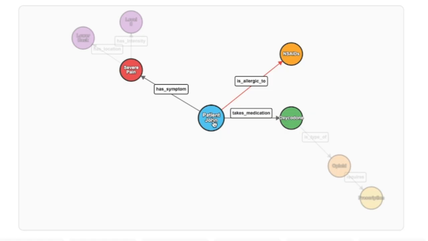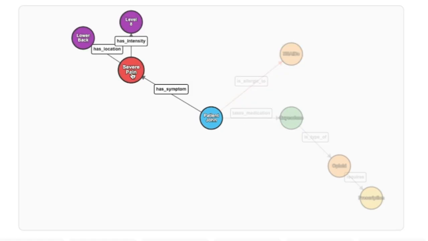And the way it's related to the severe pain is using the predicate has symptom. The way patient John is related to NSAIDs is using the predicate is allergic to, and the way patient John as an entity is related to oxycodone is takes medication. So similarly, you can click on other entities and explore how they are related to the different entities. Again, this knowledge graph is created using the ontology rules that you must have defined for your specific domain in the OWL file. I will explain how that is created in the next video, but for now you just need to understand the concept.